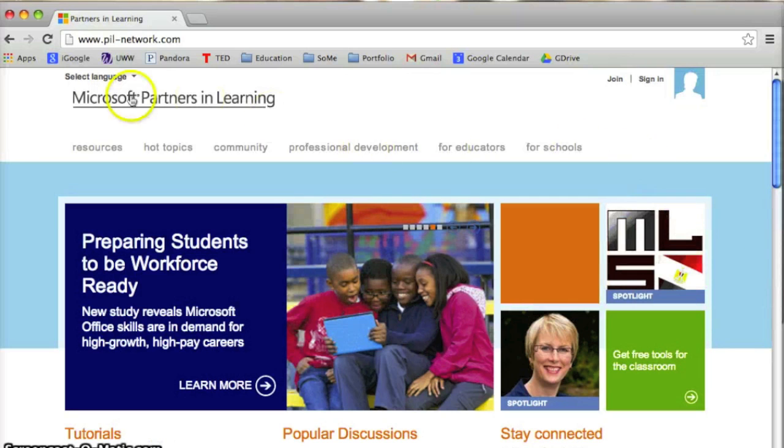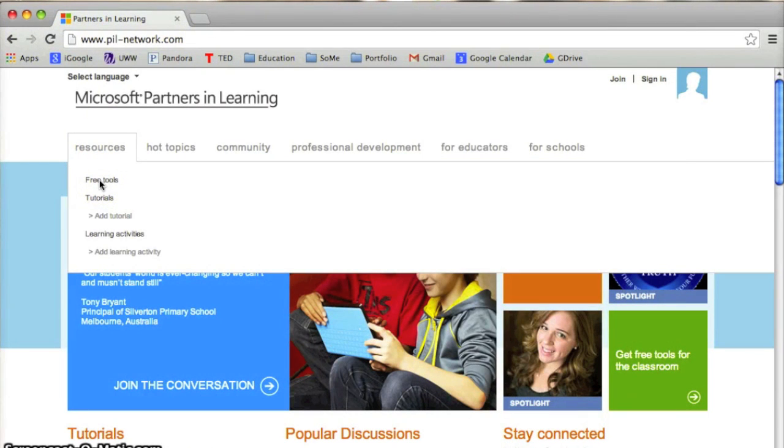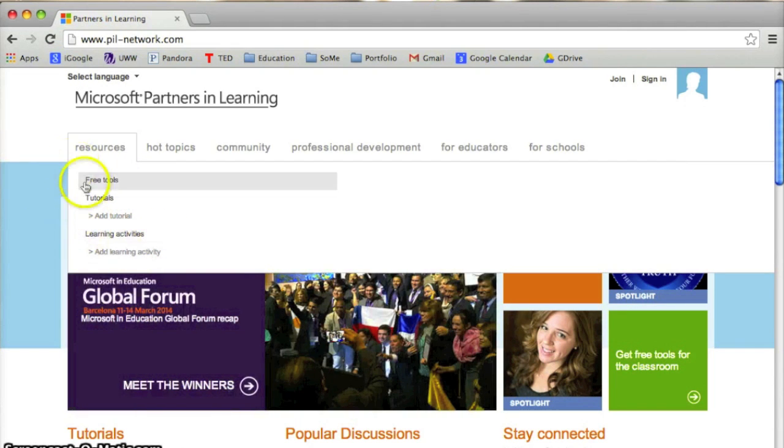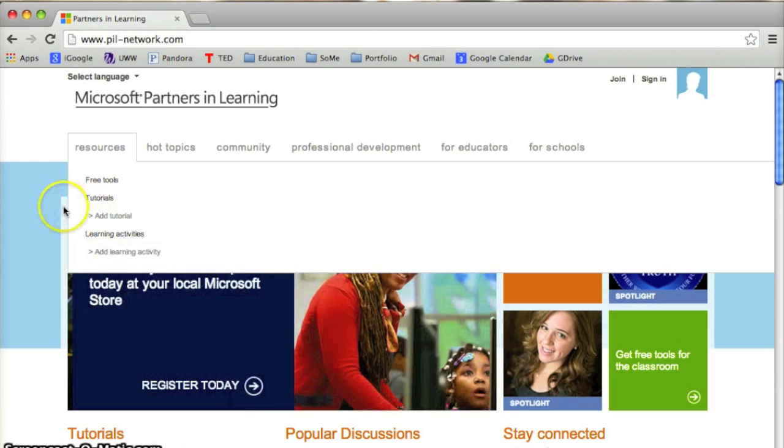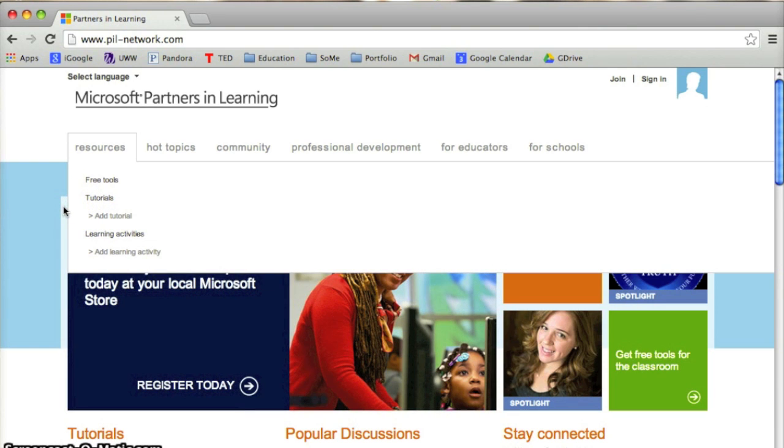So let's take a look at specific resources that are offered. So under resources, you can see here that they have three different choices: free tools, tutorials, and then learning activities. Tutorials and learning activities are both libraries that are hosted on the Microsoft Partners in Learning website. You can also see here that you have the option to add a tutorial or a learning activity. So these are kind of crowdsourced resources that are put together by teachers for other teachers.